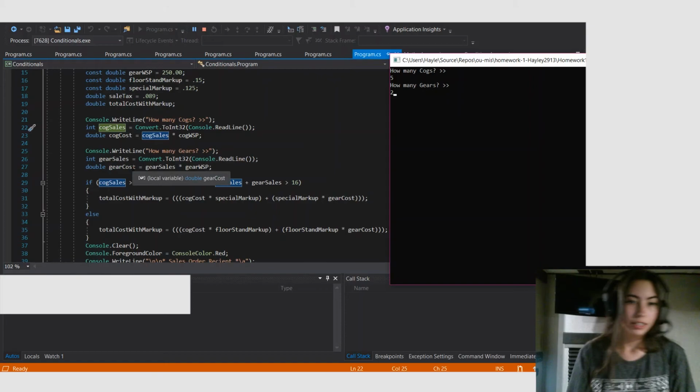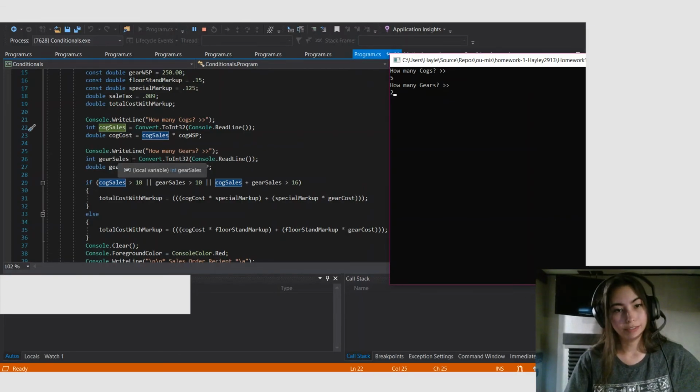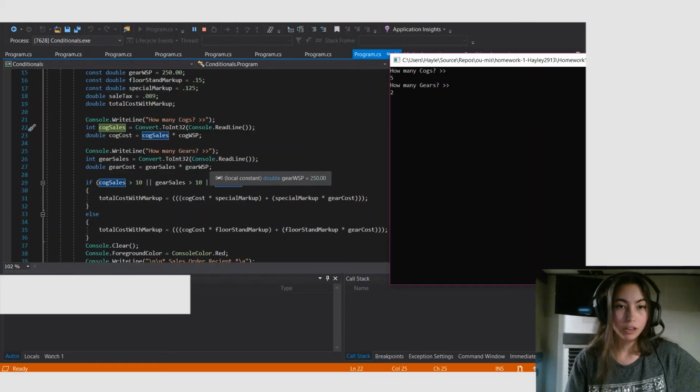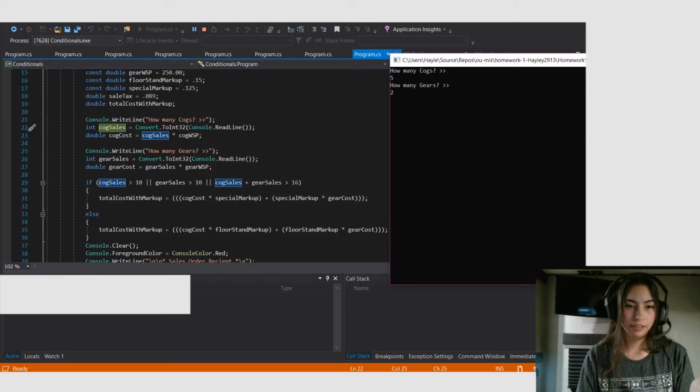And then once I've stored that value, I'm going to use it in the gear cost, which I have declared as a double, and I'm going to multiply the value the user has given me by the cost of gears. And I'm doing that because I wanted to get the price of, say I went to Walmart and I bought 5 gears, it would be good to know how much 5 gears cost, and I've done that right here.